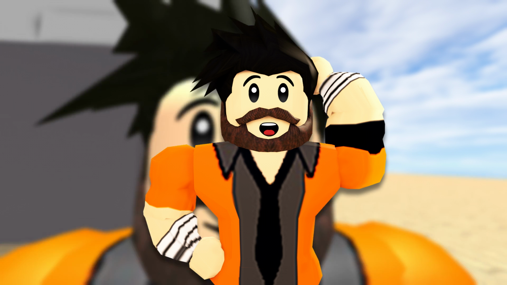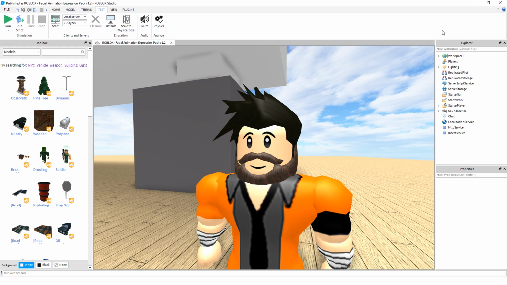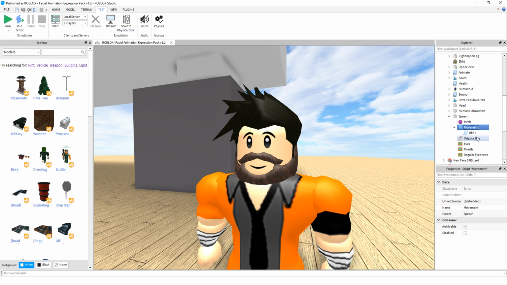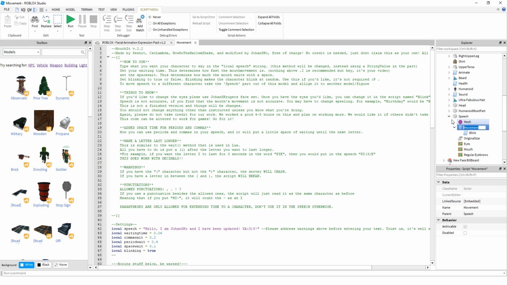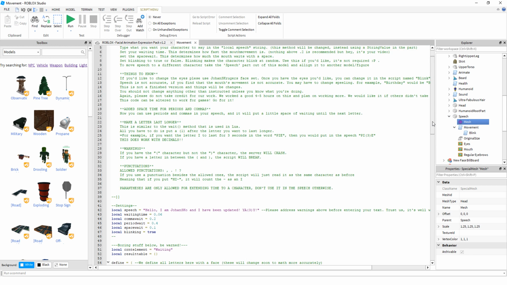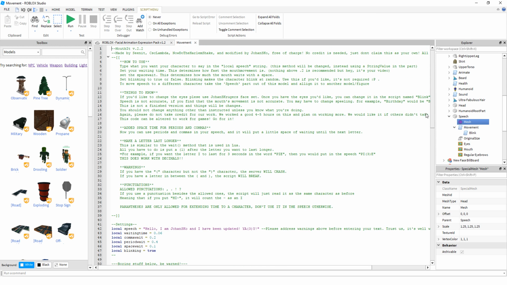So how do you start doing this? The first thing we need to do is open up the model, look down to a part that's called speech, open it up, and then you'll see a script that's called movement. Within the movement script, there's a blank script, but we're not going to mess with that right now. Right now, we're just going to mess with the movement script.